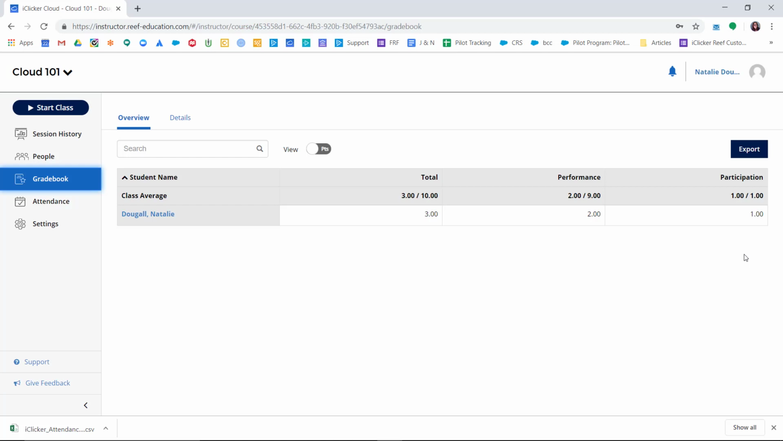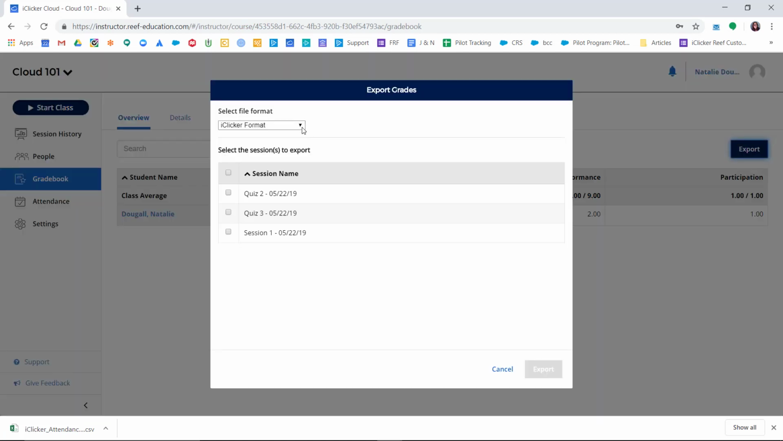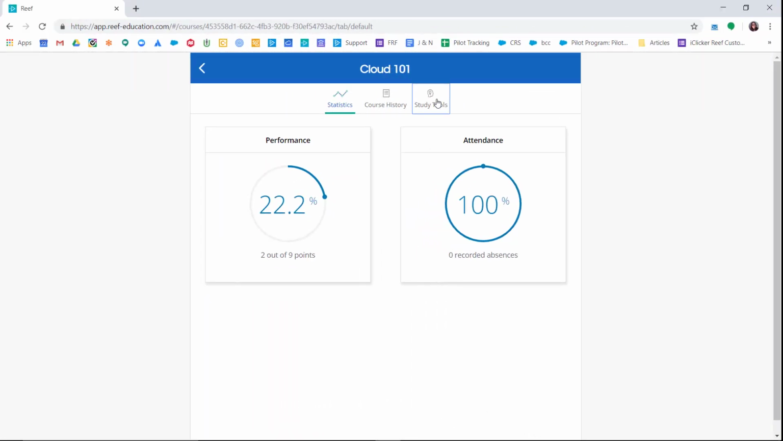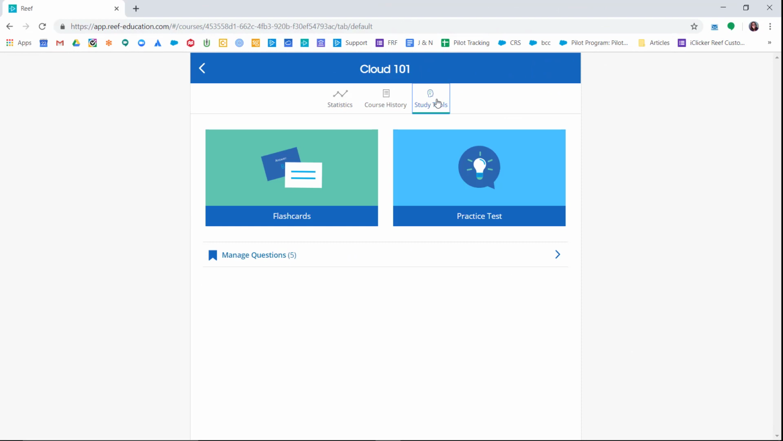Instructors working without grade sync have the option to manually export their grades by clicking the Export button. They can export their grades in a number of formats, and they can choose exactly which sessions they want to export. For students, iClicker Reef is a valuable tool both in and out of the classroom, thanks to iClicker Reef's Study Tools feature. With Study Tools, students can flag your polling questions to create flashcard packs and practice tests.